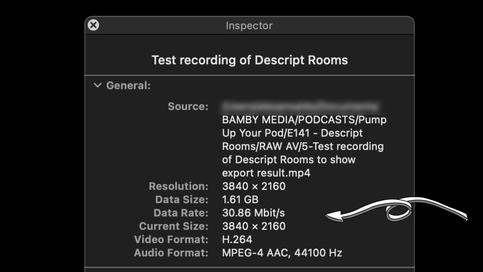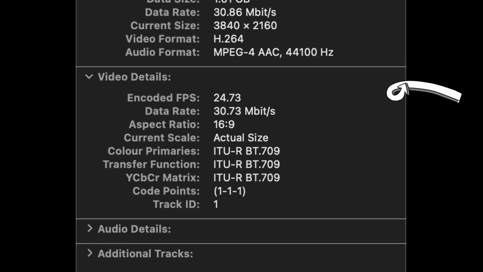The data rate is 30.86 megabits per second, which is actually really good for video conferencing software. Our head of video was quite impressed with how it went there, so that was good. And the encoded frames per second is 24.73. So the only thing that might pose a little bit of an issue for some video editing software is that it is a variable frame rate.